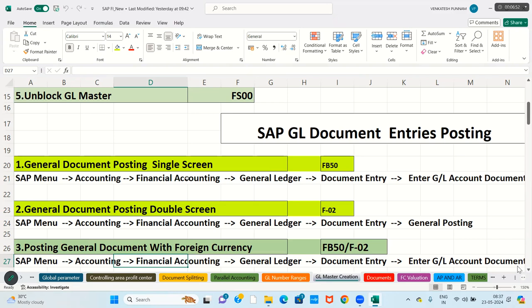Before going to create the GL, before going to post the document entries or accounting entries, you want to understand one thing, everyone. Let's treat it as some CO basic settings.